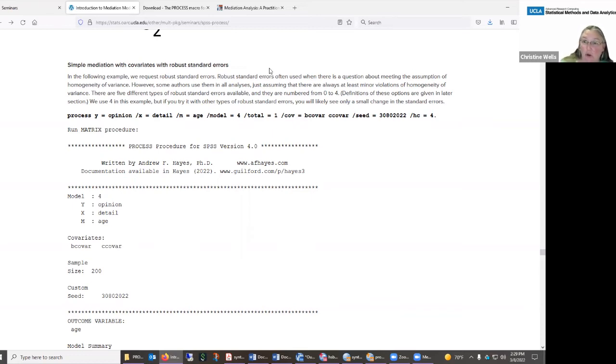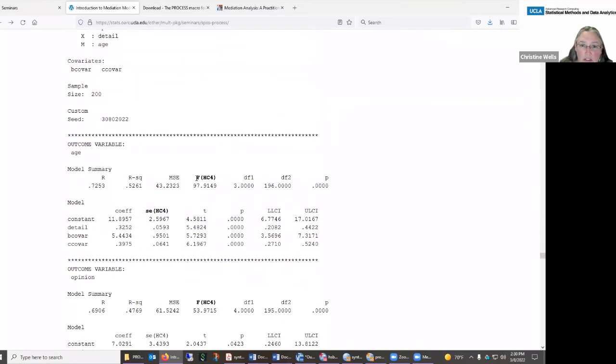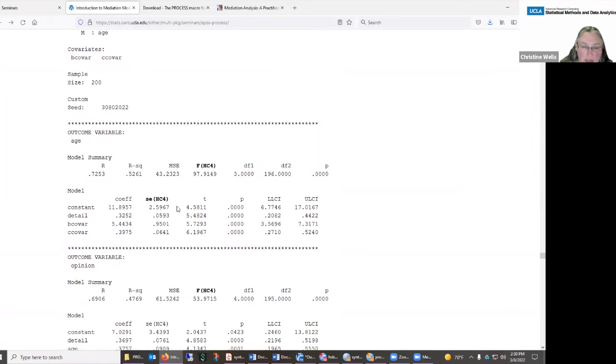In this example, I use four. I think that's kind of the default in SPSS, but like I said, there are others and they are described a little bit later on here. You will see that this HC here is for the robust standard errors, and I used four. I could have used any number from 0 to 4. I used 4 here. And then you will see here, I highlighted where you see the difference.